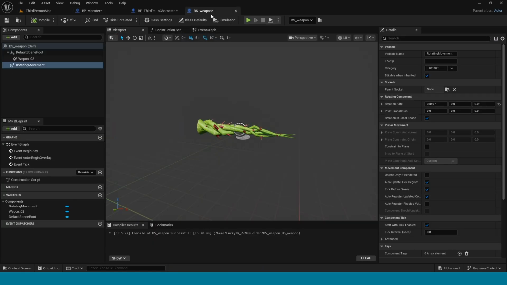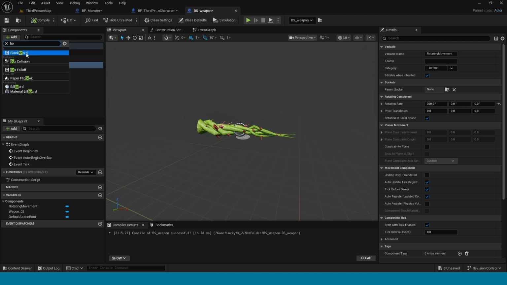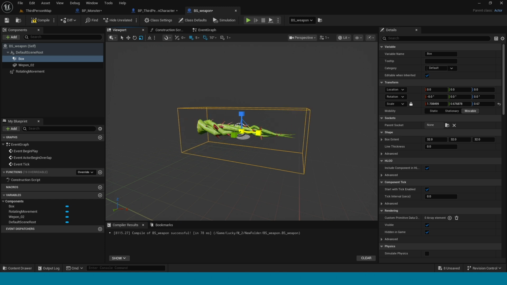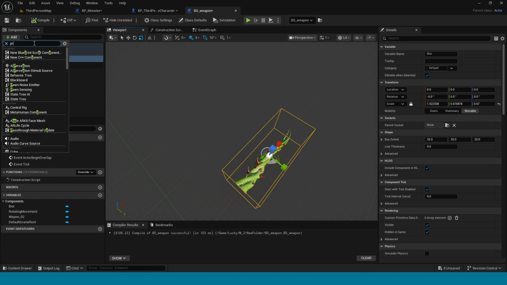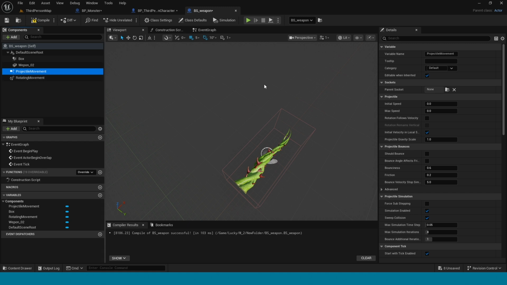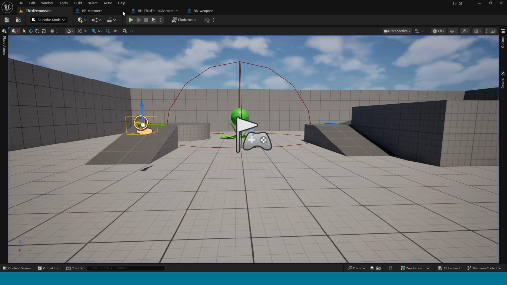Now go to weapon. In here, add box collision. Now adjust the box collision. Now compile this. Add projectile movement. You can adjust the speed of the projectile and check gravity scale is 0. Now compile, go to third person map, play and see. You can see projectile is working.